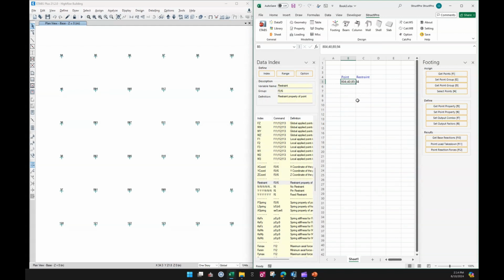Please note that if you select only one cell, StructPro will, by default, collect all the selected points into that single cell. If you want to distribute the selected points to multiple cells, then select more than one row before clicking the Get Point button.